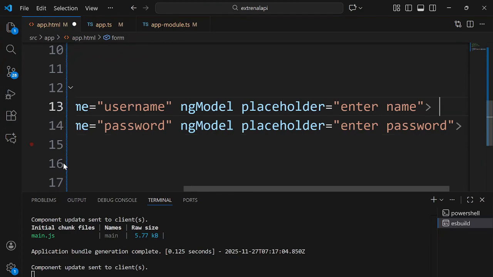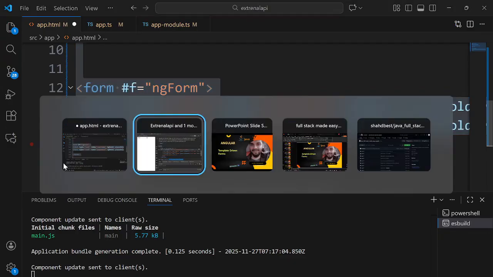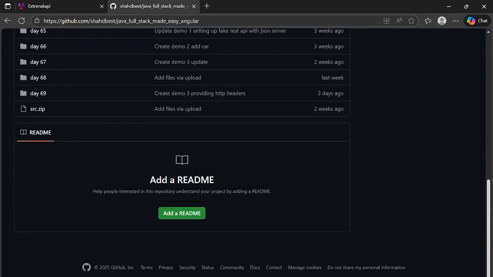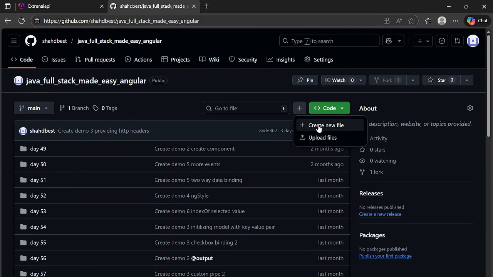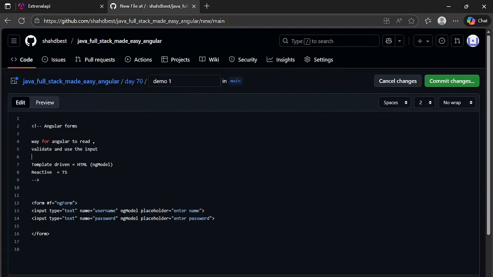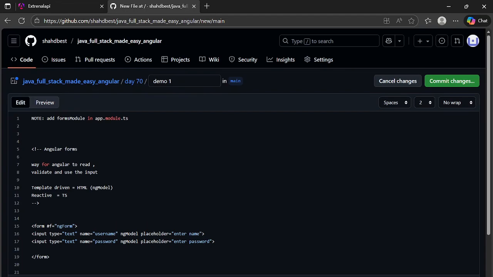Okay, and now I will create the submit button. First I will just share this with you so that you can test it on your machine as well. So this is going to be our session 70, right? So day 70, demo 1 about the template driven form. So this is just my simple template driven form, and I'll add a note here. Note: add forms module in app.module.ts. Fine. So that would be required.